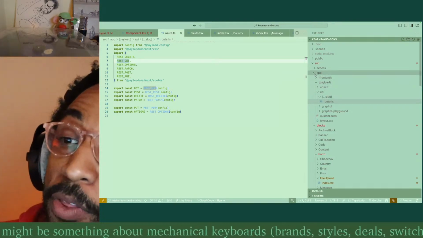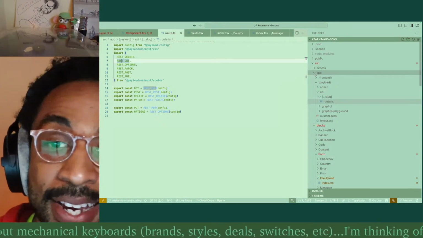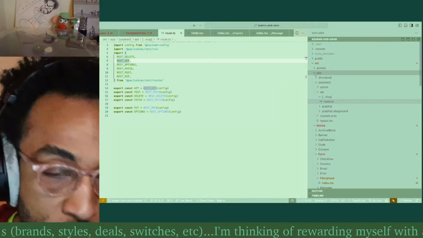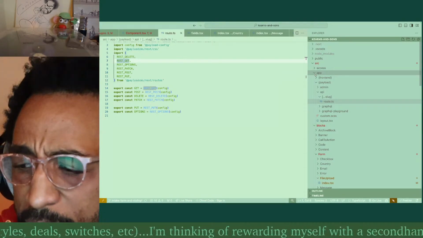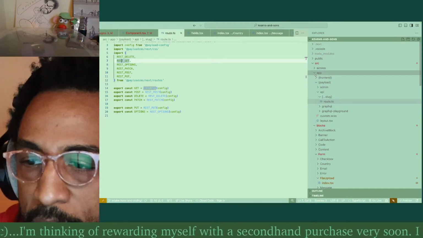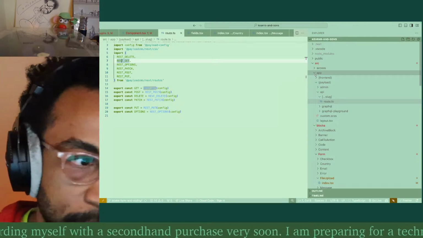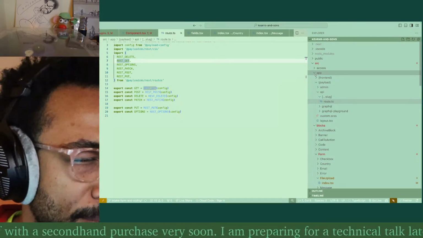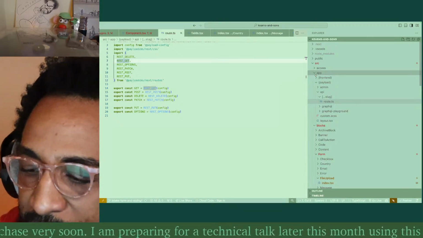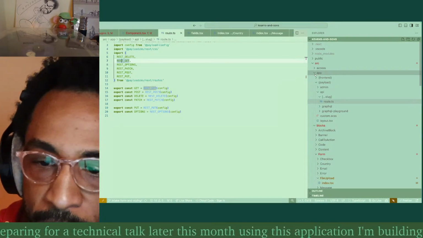So with Payload 3.0, which is what I'm using, it comes as a Next.js app built in. You can use Payload with other frameworks, but you won't get the things that are baked in to work as a full app, such as the admin UI.